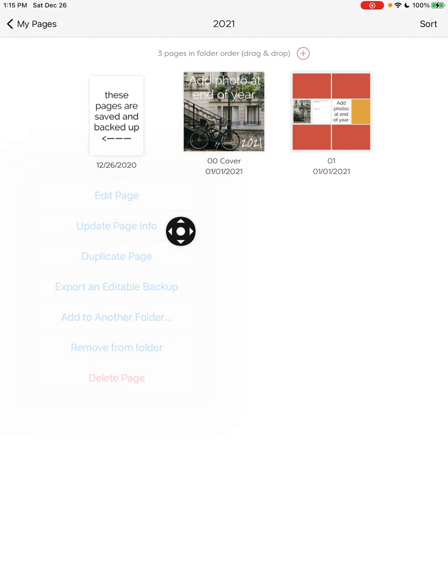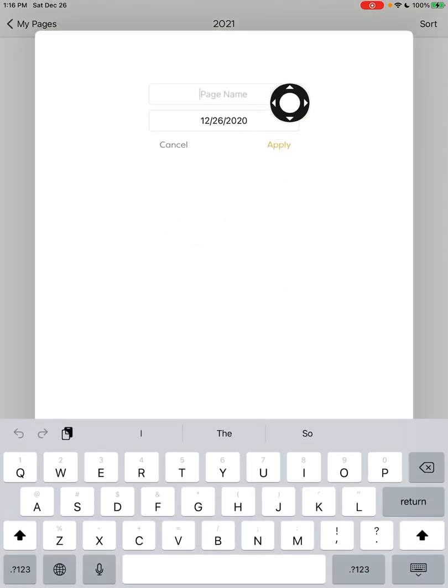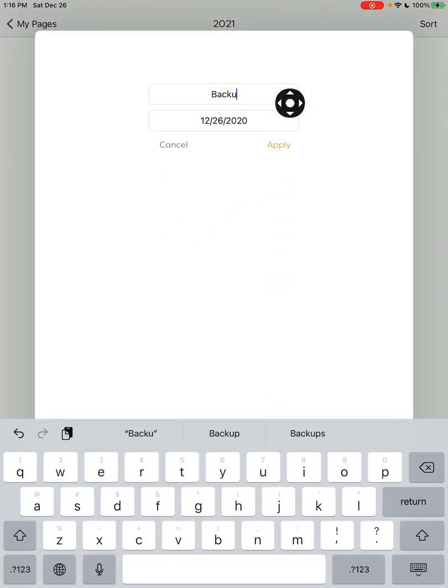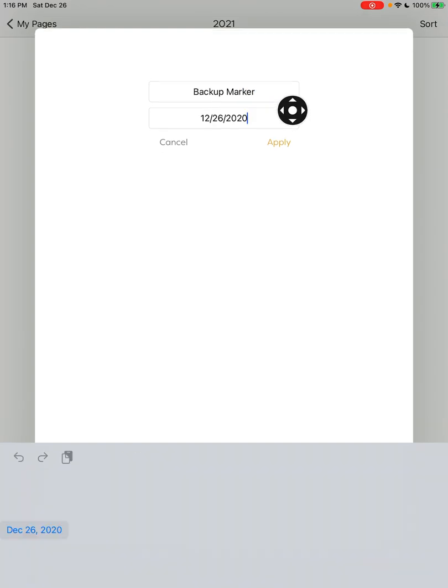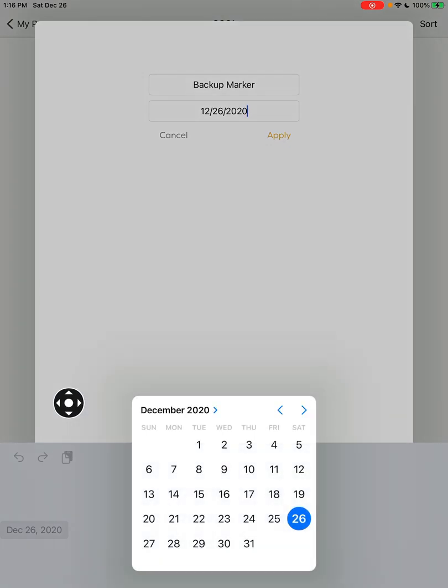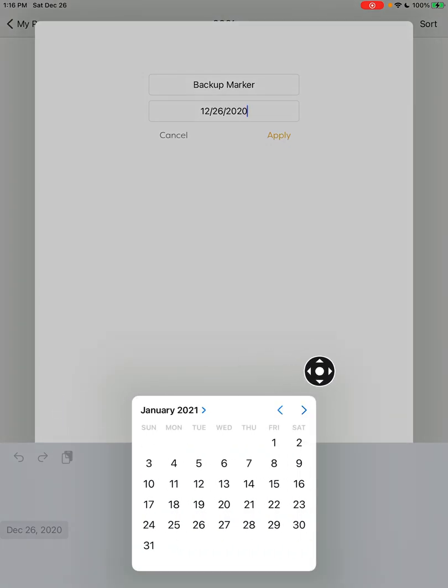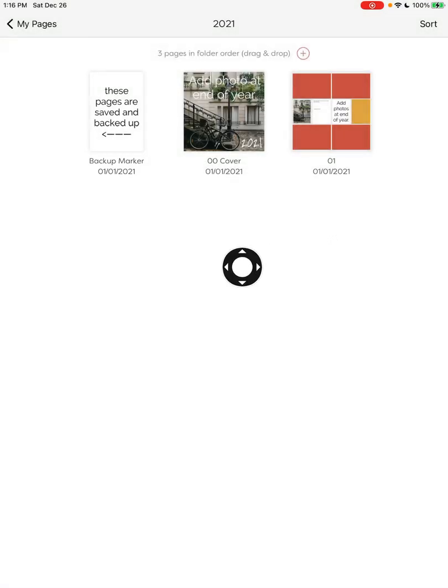Pages, folders, 2021. So now we have our backup marker. Oh, I thought I changed the date of that. Let me do that now. Update page info. Maybe I didn't. We didn't do this on that video, did we? I'm going to go ahead and name it backup marker and change the date. I thought I did that. All right, apply, there we go. Backup marker, cover photo, page one.